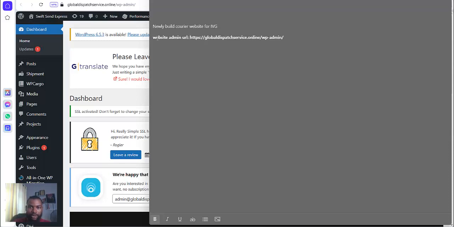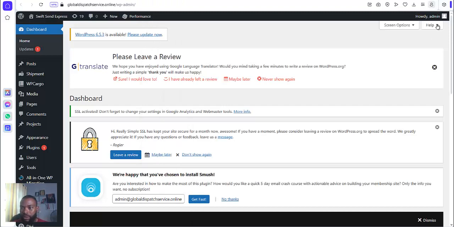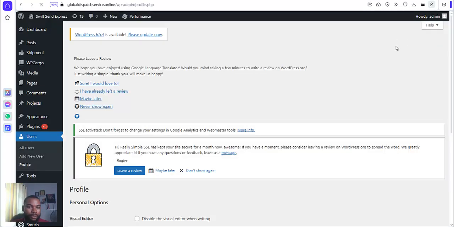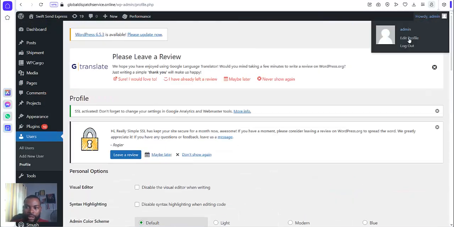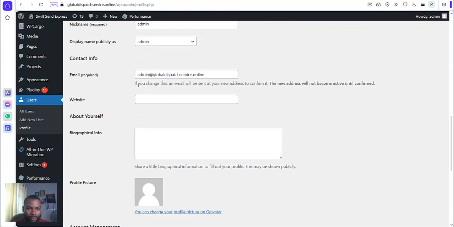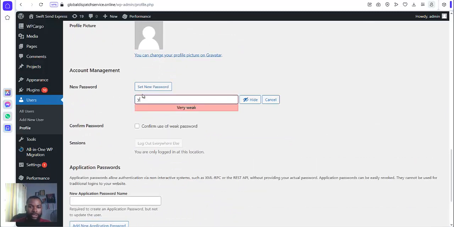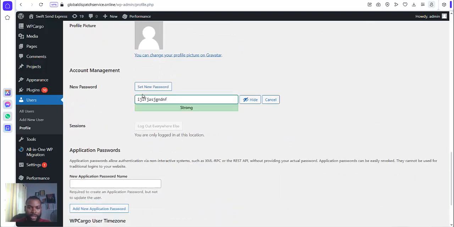Right, website admin URL, then the username is what? So username admin, okay, small letter, then password is going to be the password I want to put in, right? So I'm not going to be showing you guys my password, so I'm just going to come here now and do edit profile, right? I'll come down here and click on edit profile, then I'll scroll down. We have set new password. I'll click on set new password. So I can now set my password, right?